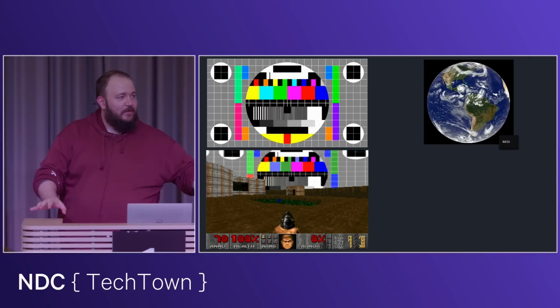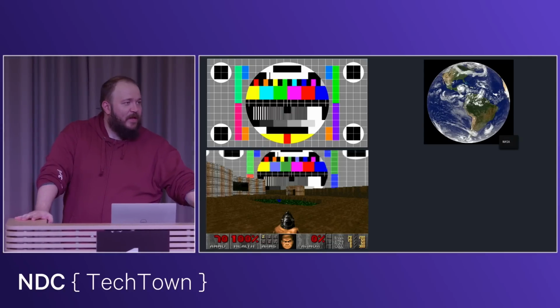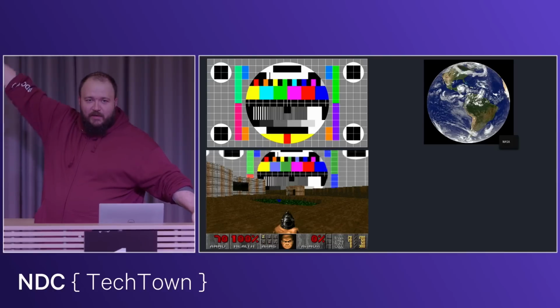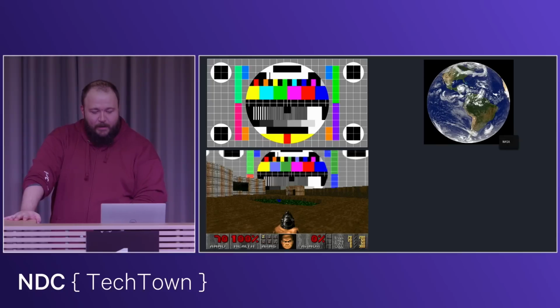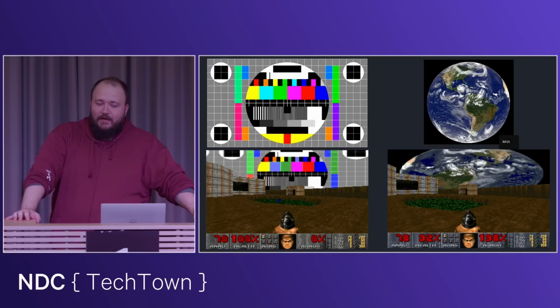What about the beautiful Blue Marble, by NASA? I have to say, this is not taken by the satellite, just so you know. That should look beautiful. That's kind of the idea, right? This should look beautiful in the game. And sadly, it doesn't. It looks squashed.